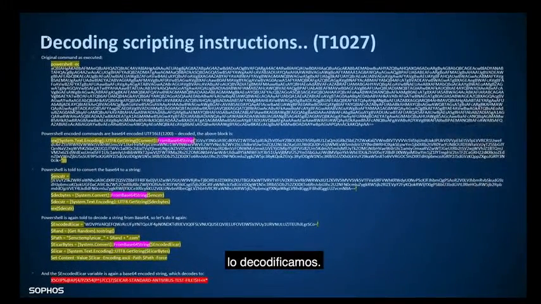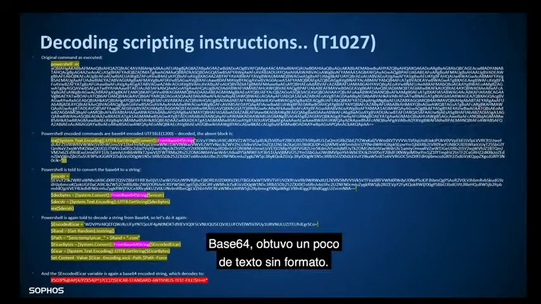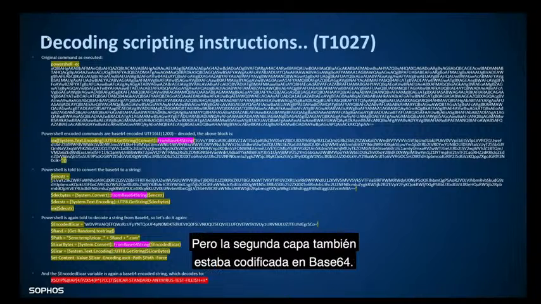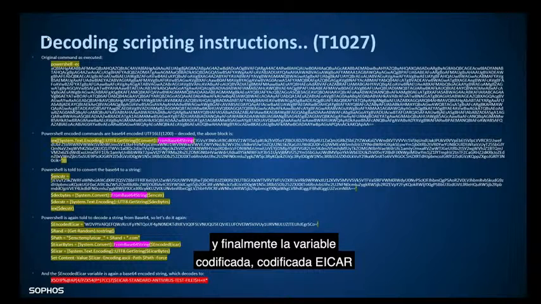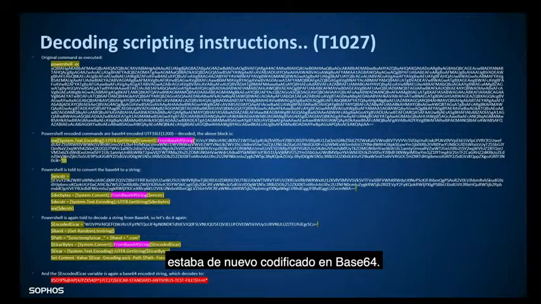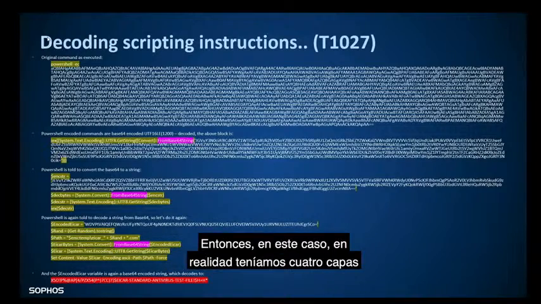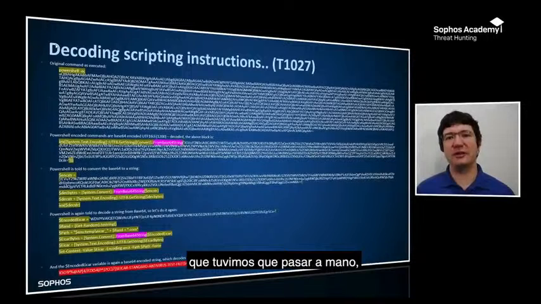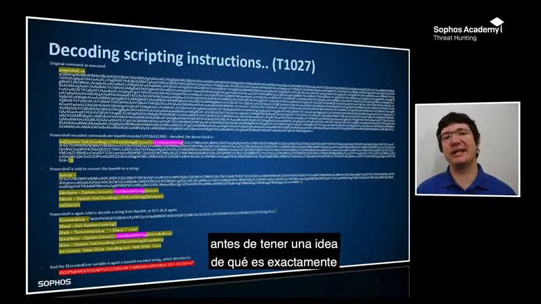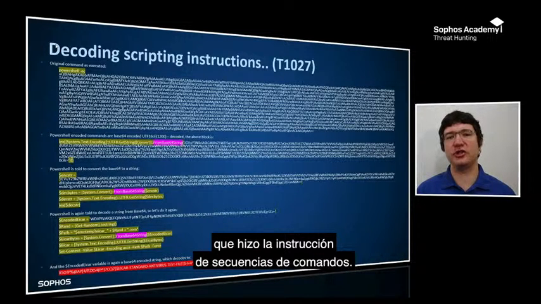We decoded it from base64, got a little bit of plain text out of it, but then the second layer was also base64 encoded, the third layer was also base64 encoded, and then finally the encoded variable, the EICAR string, was again base64 encoded. So in this case, we actually had 4 layers of decoding that we had to go through by hand before getting an idea of what exactly that scripting instruction did.